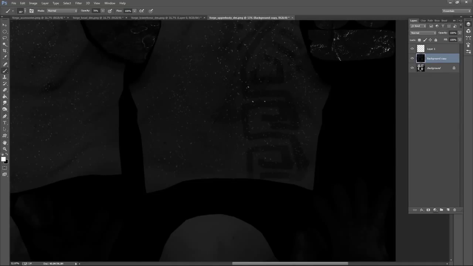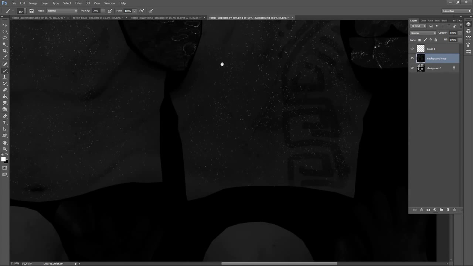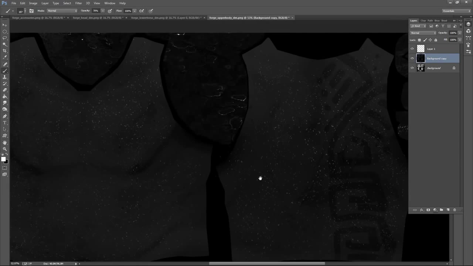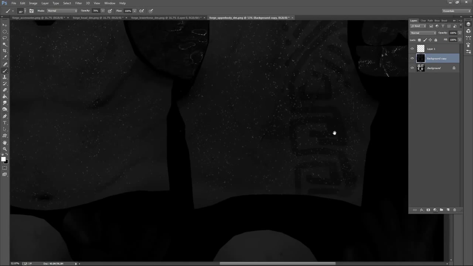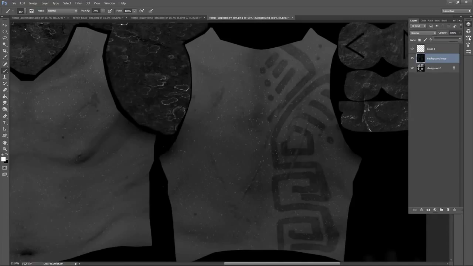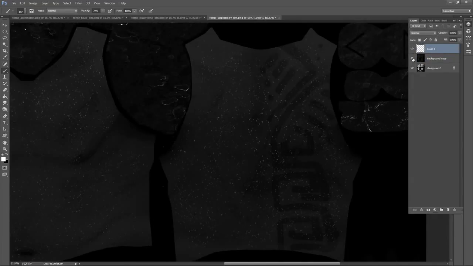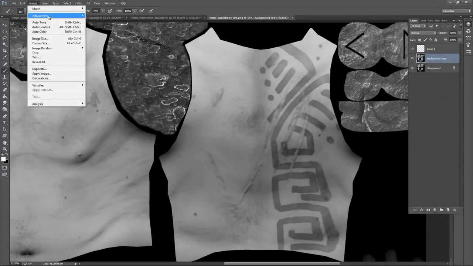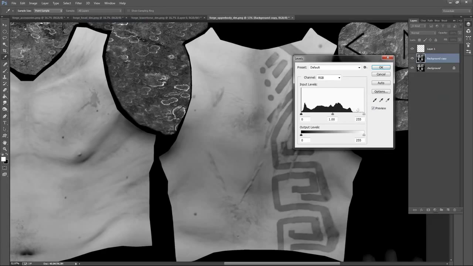So remember, the brighter the white, the higher specularity there will be, the higher shininess. So we'll probably end up just fading these down a little bit. Oops, wrong layer. Oh, I've been doing it on the wrong layer all this time, haven't I? Fantastic. So this is me making constant mistakes.